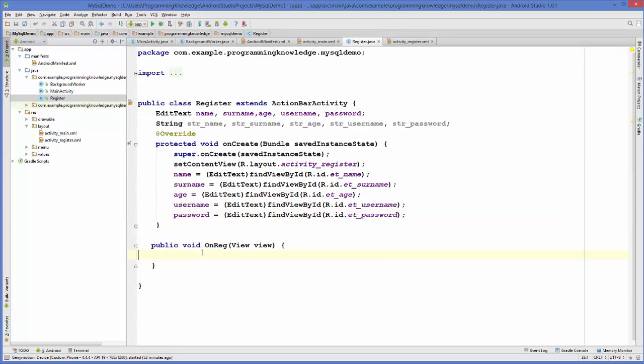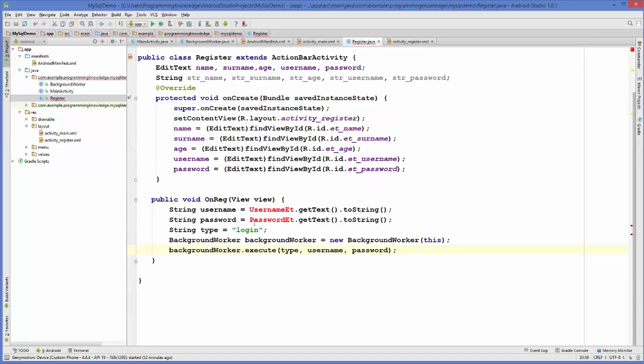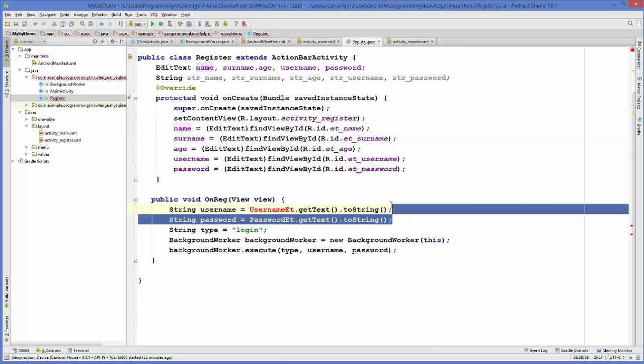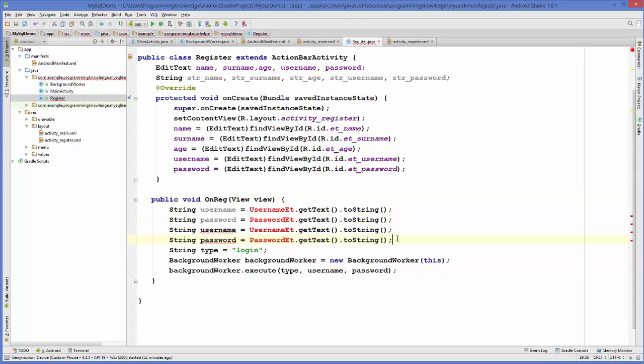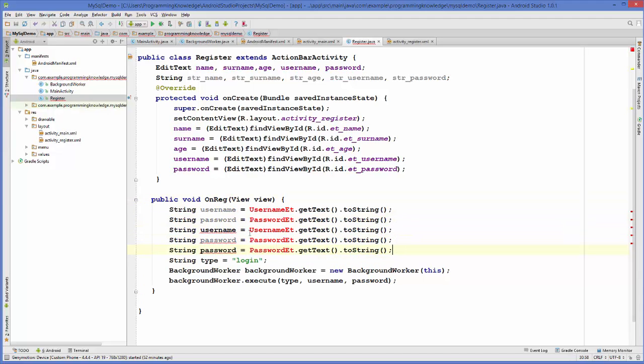Then go to your register.java file, and in the onRegister method just paste this code. Obviously it's going to give an error because we need to change these values to the edit text values. So I'm just going to copy these five times to be precise, and then change these values: name, surname, age, username, and password, and also change these variable names.